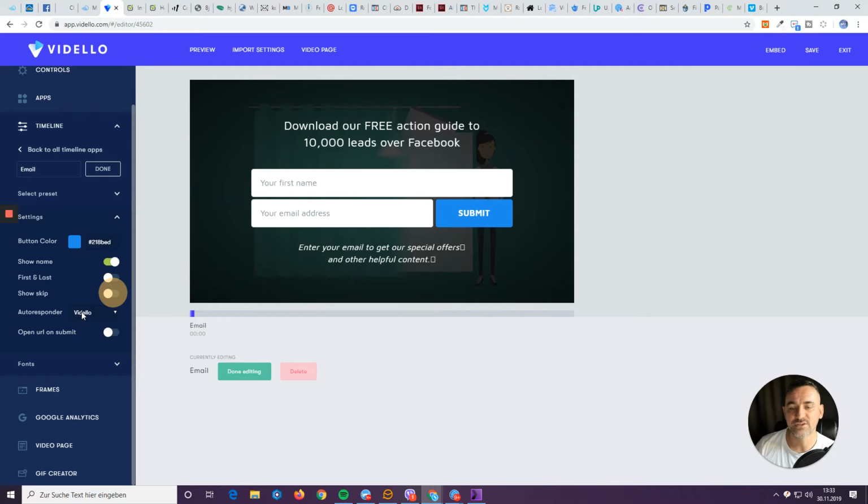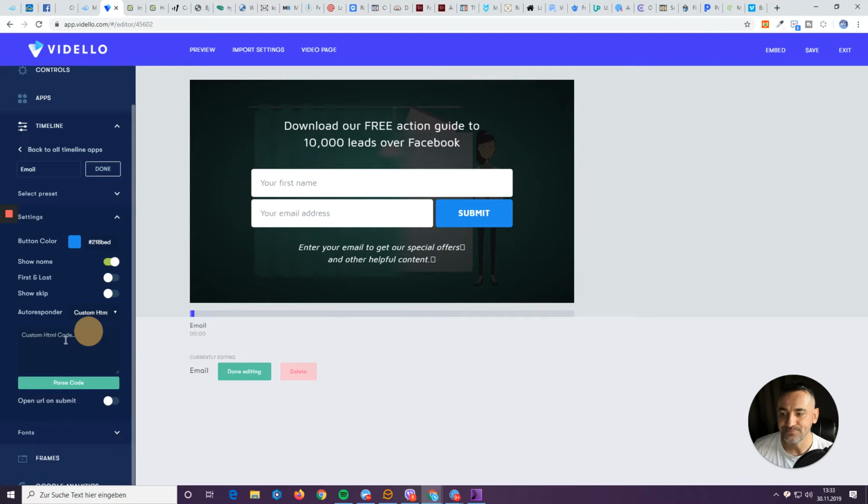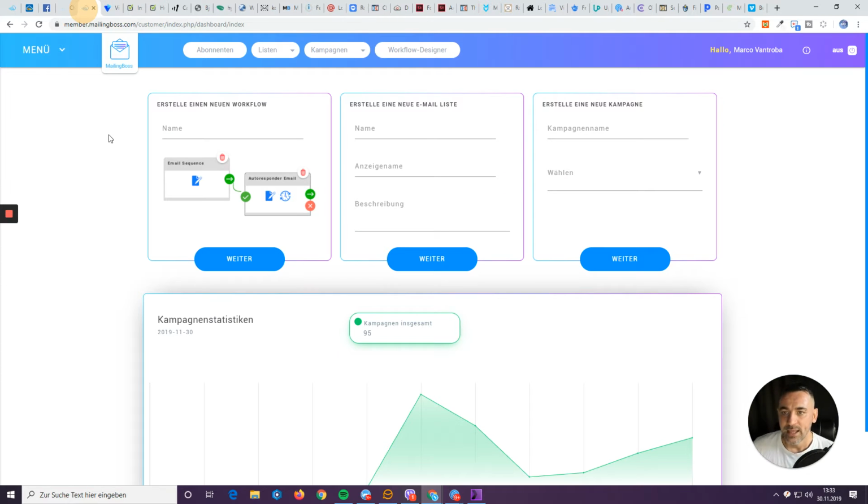They have different integrations like MailChimp and Aweber and all that stuff. But you can also choose custom HTML, and there you have a field for adding your autoresponder's code. In our case, it's Mailingboss. So we're going to our Mailingboss account.